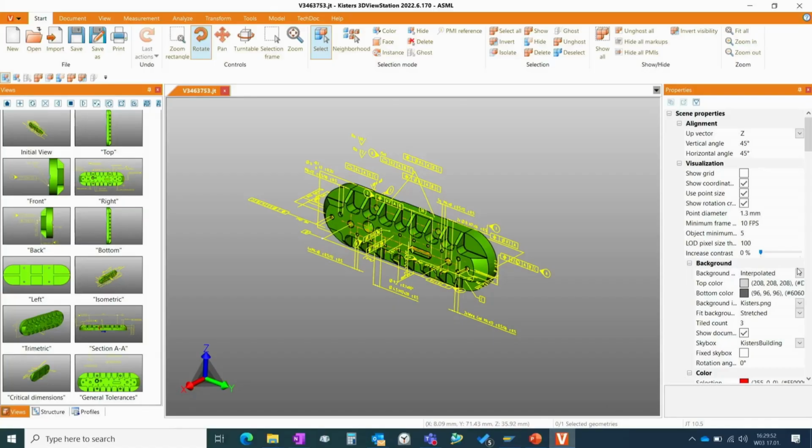Now let's start with the demo. We selected the Kistas 3D View Station because for JT and JT2Go, we have training material and videos, and for the supplier edition, even a webinar available on our portal, which I showed you in the first part already. And therefore, we selected Kistas for this demo.